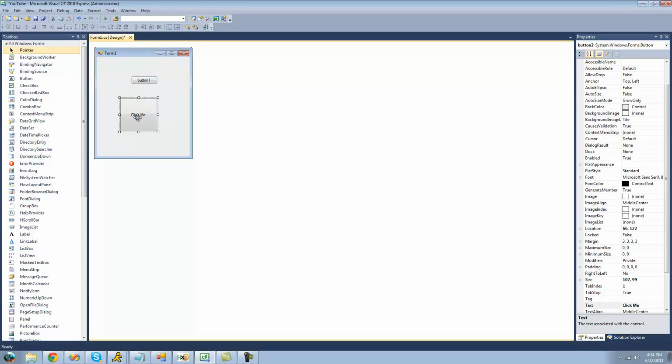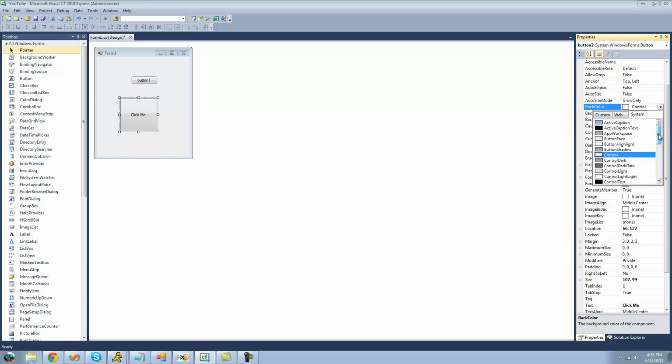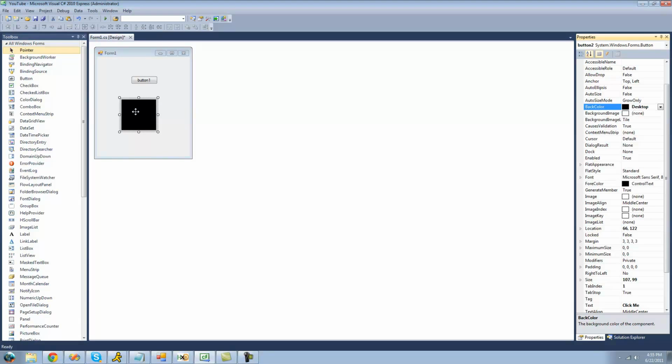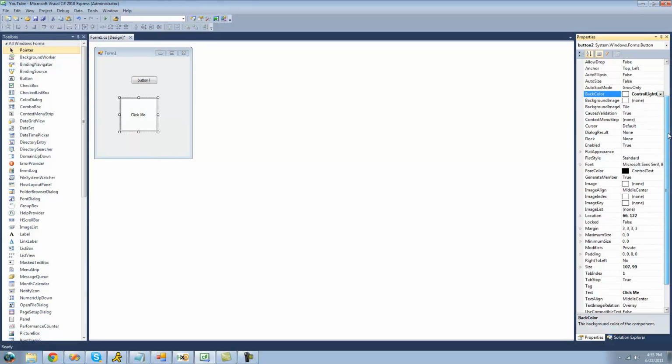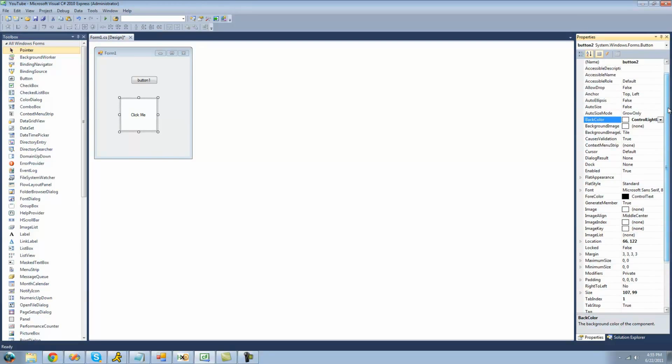If you want to change the color of the control, you can go over to the properties panel again and select the back color and just change that to anything you would like. Just click this little drop down arrow right there and change it to, I don't know, black, I guess. But now you can't really see the text, so that's not really good. But yeah, there are a lot of other controls here. I encourage you to mess with them, because that'll just help you get more acquainted with C#.